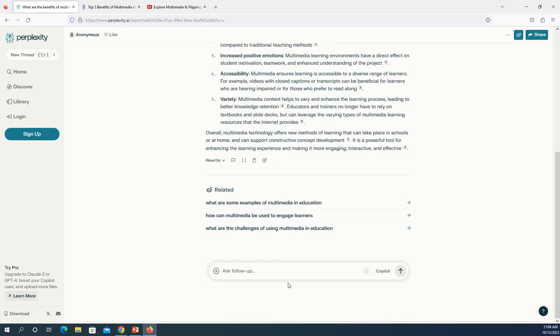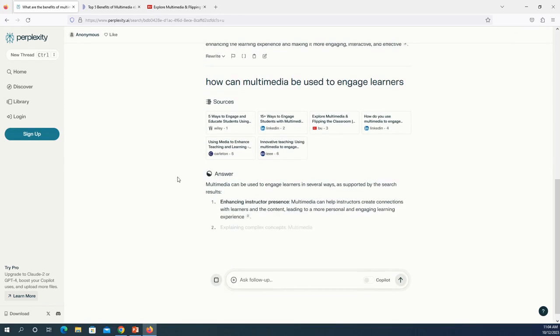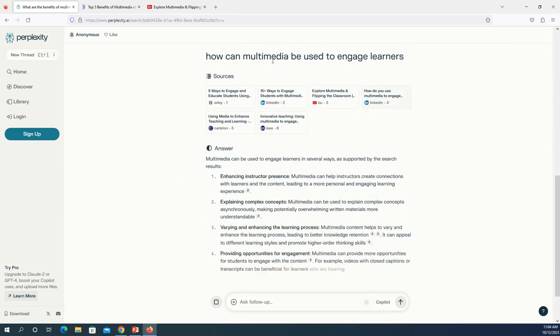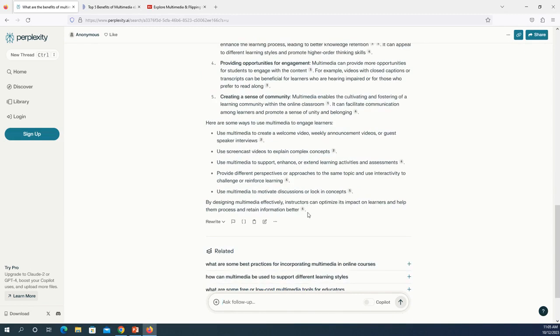We can also do follow-up questions if we want to refine our responses. It also gives us some related examples. For instance, if we wanted to dig in on just engagement, we could click this and it will just fire off another prompt, give us some new sources, and maybe a little bit more refined answer, just focusing in on engagement in the classroom.